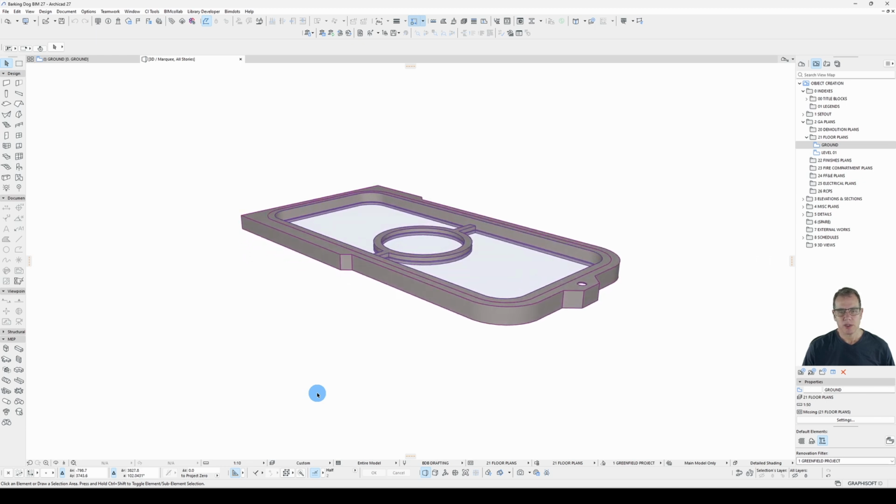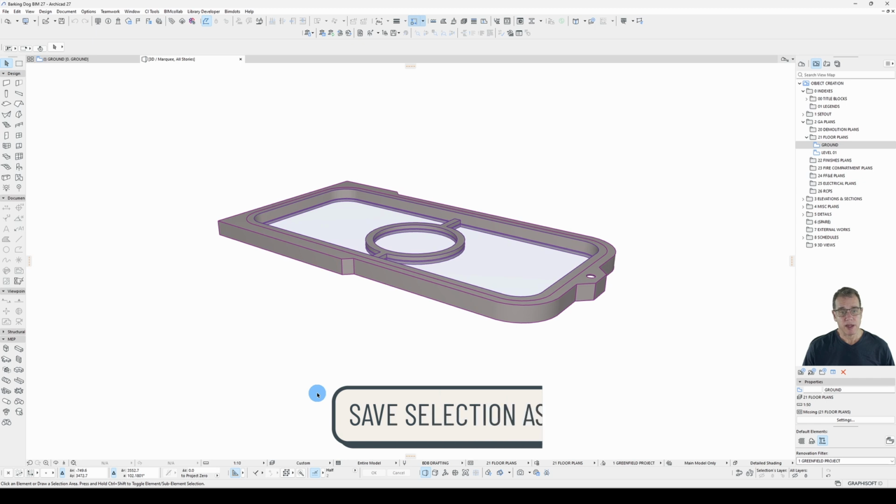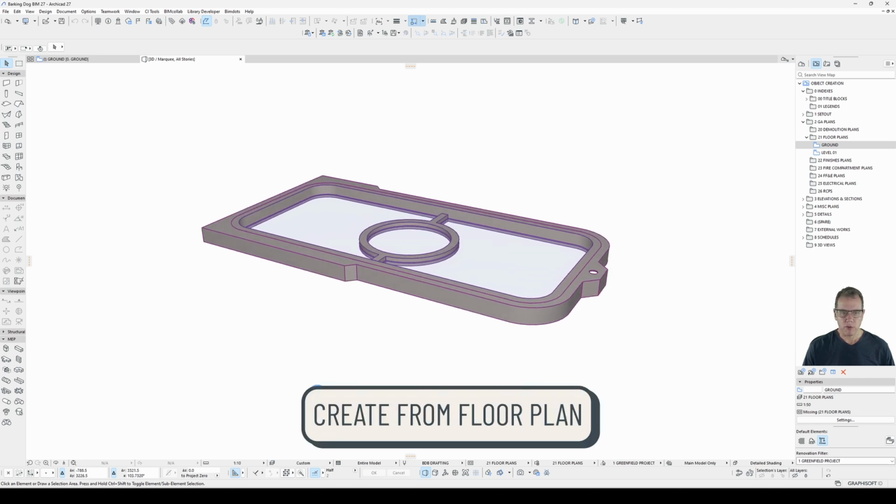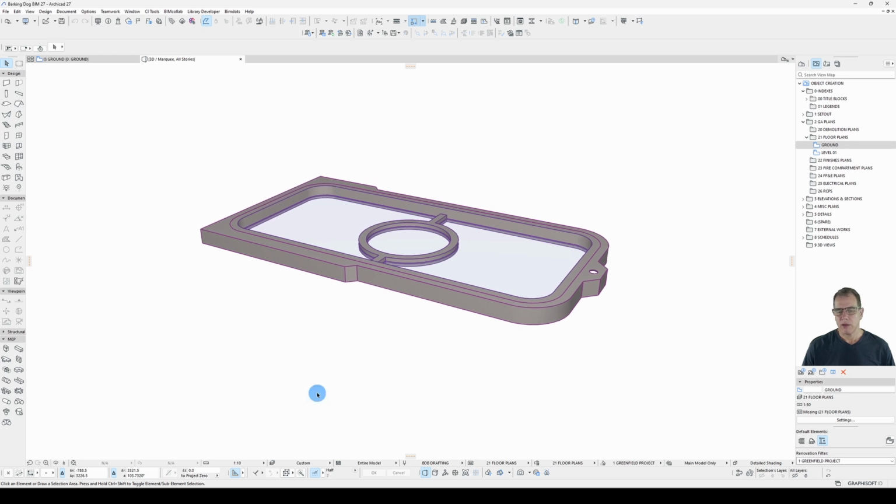Now there's two methods by which you can create custom doors. One is using the save as method, and the other is using the create from floor plan method. And I'll just go over the differences between them so that you can decide for yourself which method would best suit your situation.